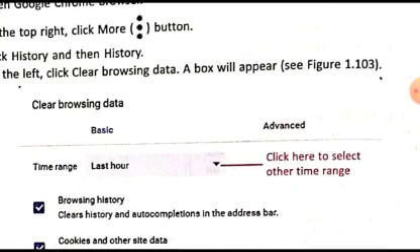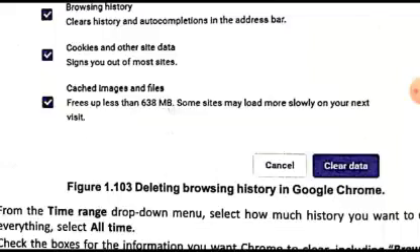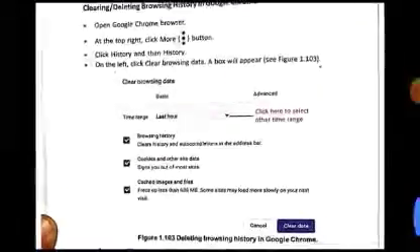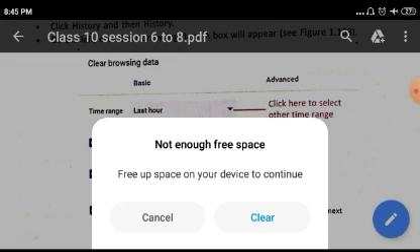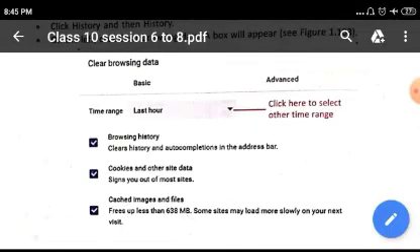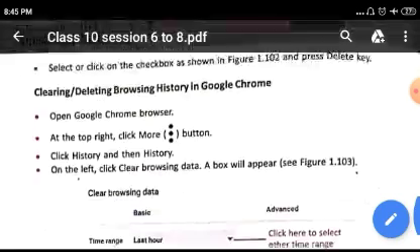When you click on this clear browsing data option, a box will appear as you can see in figure 1.103. This clear browsing data box is there for specifying different options for deleting the browsing data from your system. It is very similar to the clear browsing data dialog box that we opened by using the Internet Options dialog box, which we have already seen in Internet Explorer.